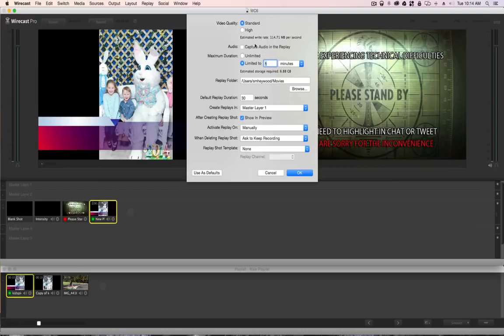That's not checked by default because a lot of people, especially in sports, have commentators that talk over the audio of the replay. They don't want to hear the audio of the replay in slow motion, so we don't need that checked.